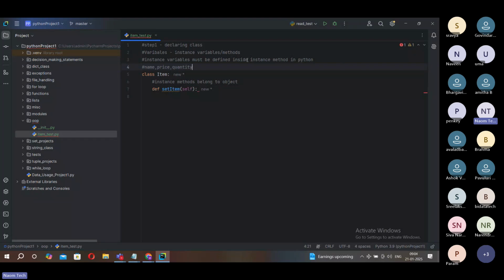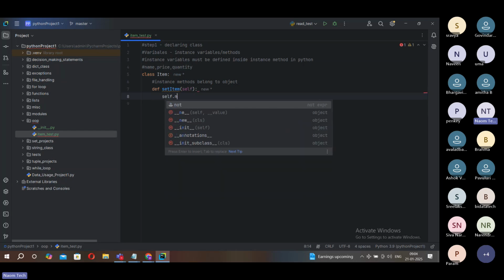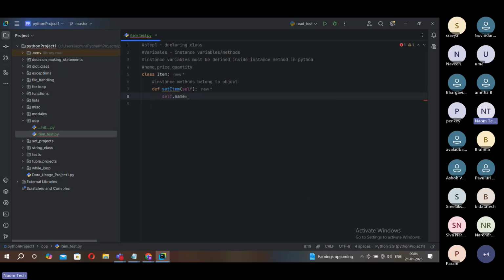Okay, these are three variables we are defining now. If you want, you can add as many as you want. There is no limit for that. It depends on your requirement. So now self.name, any variable you declare with self, then it is an instance variable.